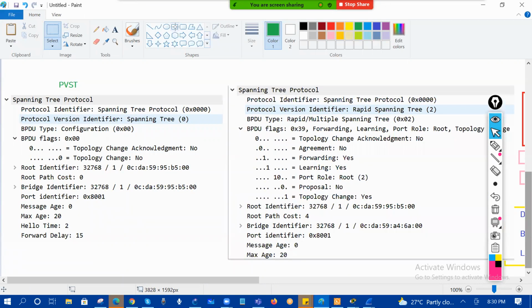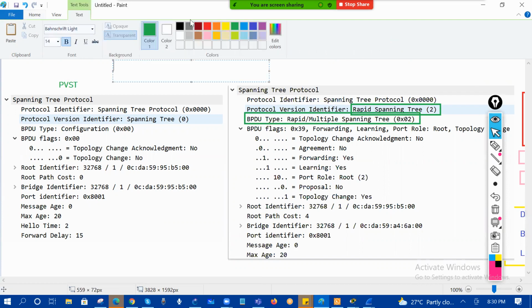The BPDU version, I'm going to use 2, and this protocol is RST. The BPDU type is rapid, and the same goes for multiple spanning tree, MST, as well. The most important part, if you see the size of the flag, is 8 bits. In the PVST protocol, how many flag bits am I going to use? In PVST, I'm just going to use 2 bits of flag. The 6 bits are reserved, unused.